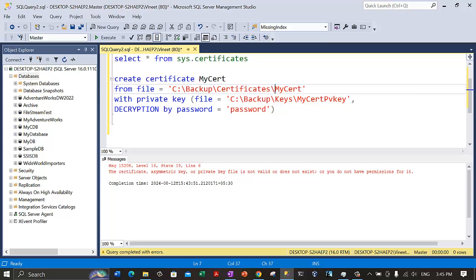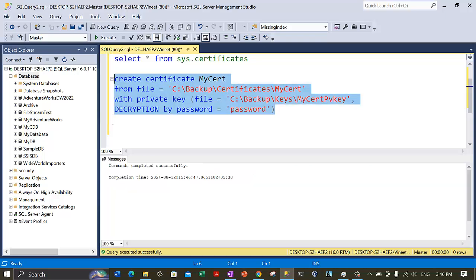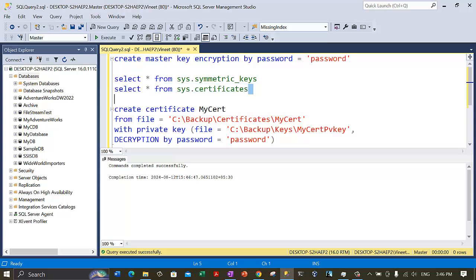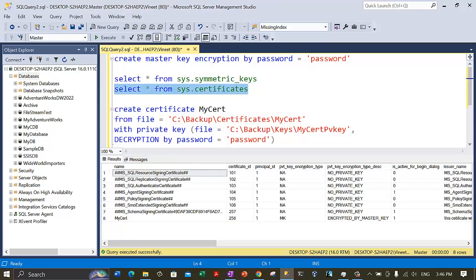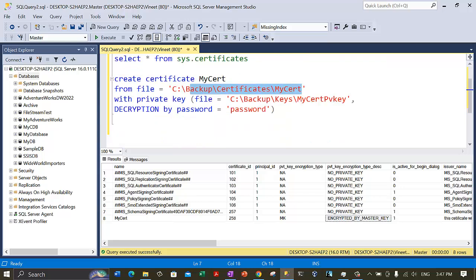So let's provide the certificates location, and under that we have my cert, and I see that the key's location is correct and the key's password is correct. So let me go ahead and create the certificate quickly. It should run fine now. So we are able to create the certificate, which we can view under the sys.certificates system catalog view. We see that we have my cert, which is again encrypted by the master key. The only issue was that my path to the certificate was not correct. That's why we were getting the error messages.